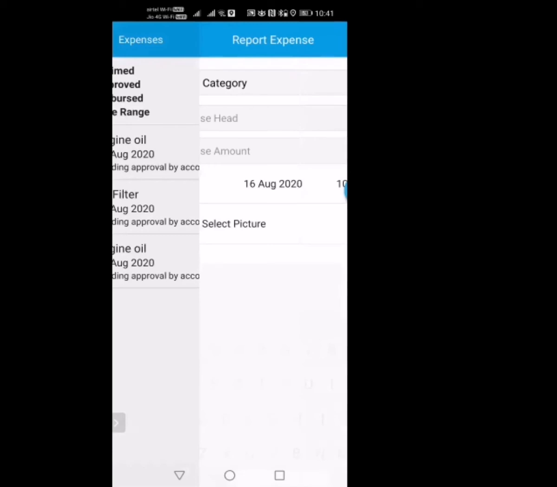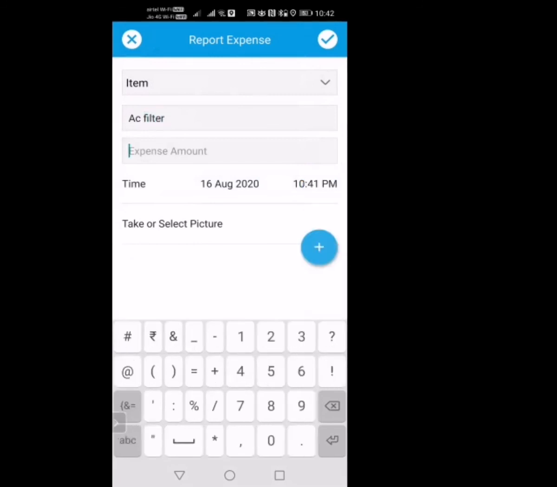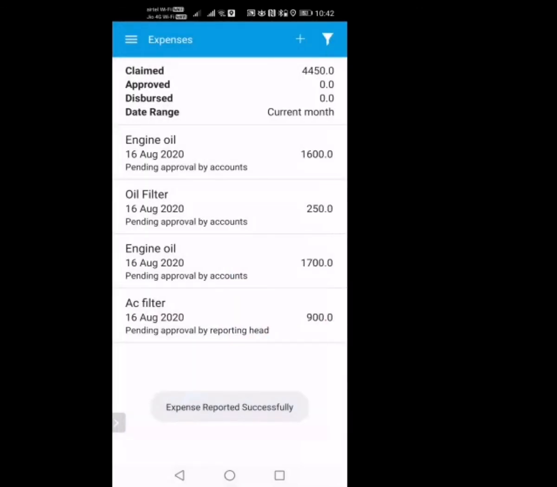We can add an expense here also by pressing this plus sign. Just like how we have added our expense like this, we put in the amount, suppose like that. Again, we have to take a picture. We take a picture like this and press the right sign. It's uploaded. Press the right sign again. So expense reported successfully. In any case, if we missed out on the expense reporting, we can even do it afterwards with the help of the app.